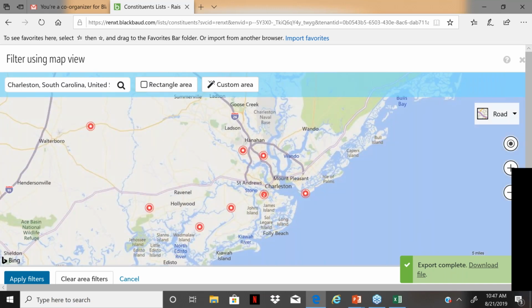So here's the Charleston area, and this shows us how many people are in the area. We could do a rectangle, which sometimes takes you out over the water and so forth. We could do a custom area. With the custom area, it gets kind of tricky.